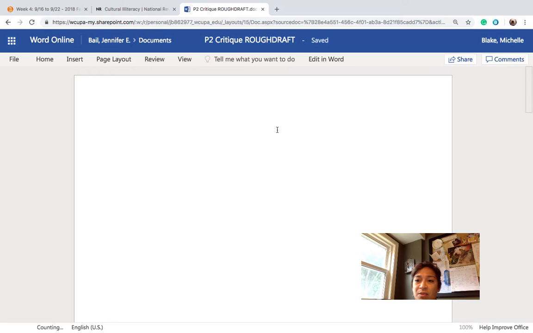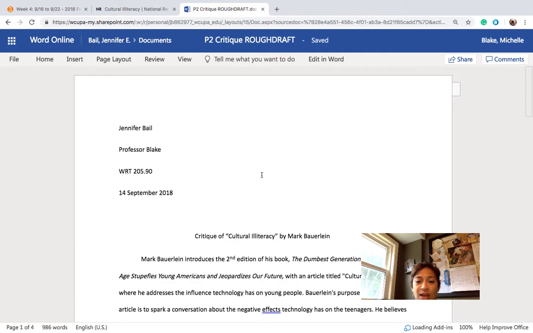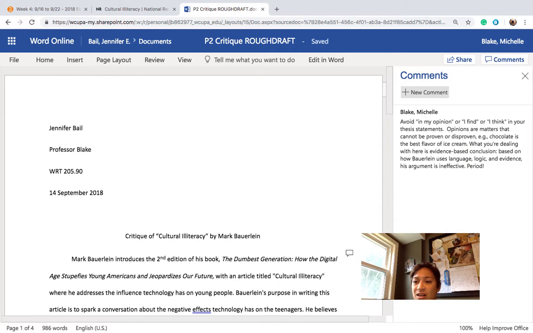So if your peer set it up correctly, you should be able to edit right here, and you should see a share and a comments button up on top. If you click on the comments, you'll see a column open up where you can put comments. If you don't see those options, try editing it in Word. It'll open up in Word on your desktop, and you can just type comments right in the text here, and then upload that Word document to D2L. But hopefully it worked this way.